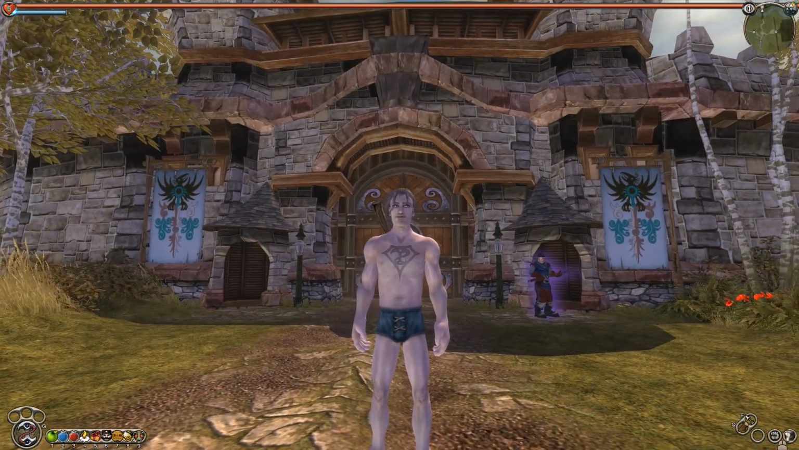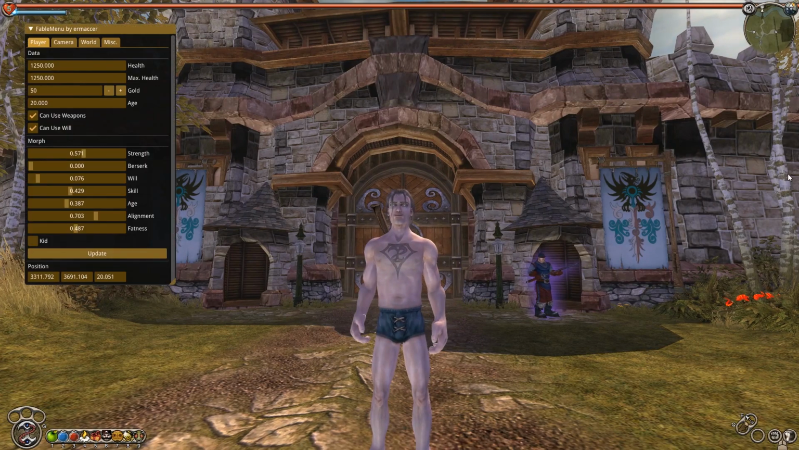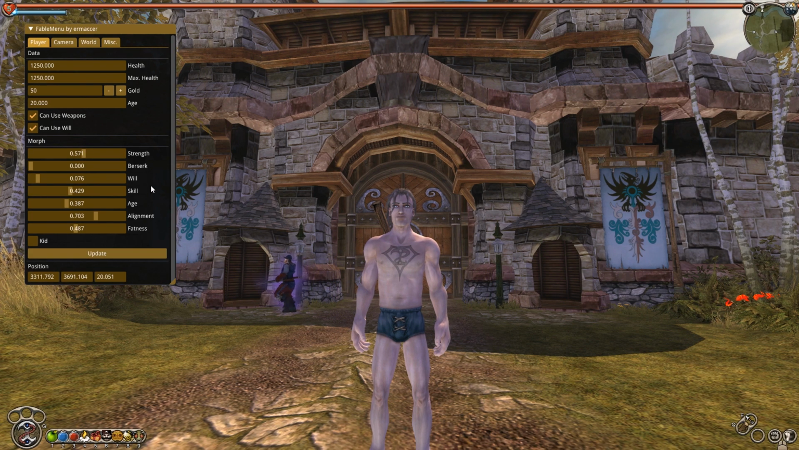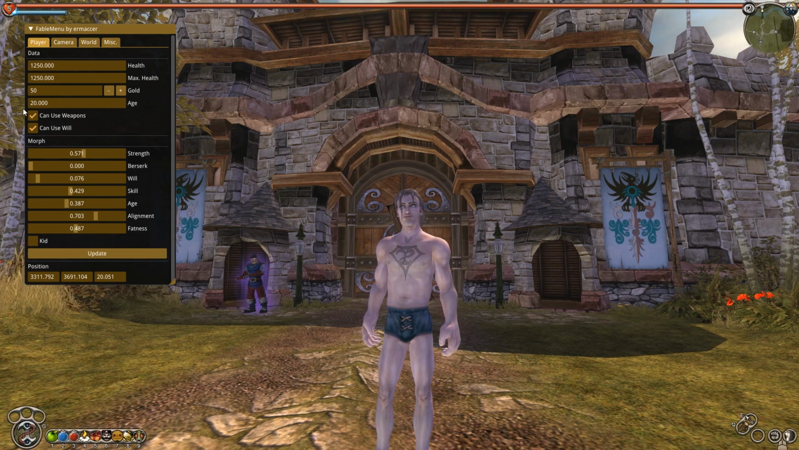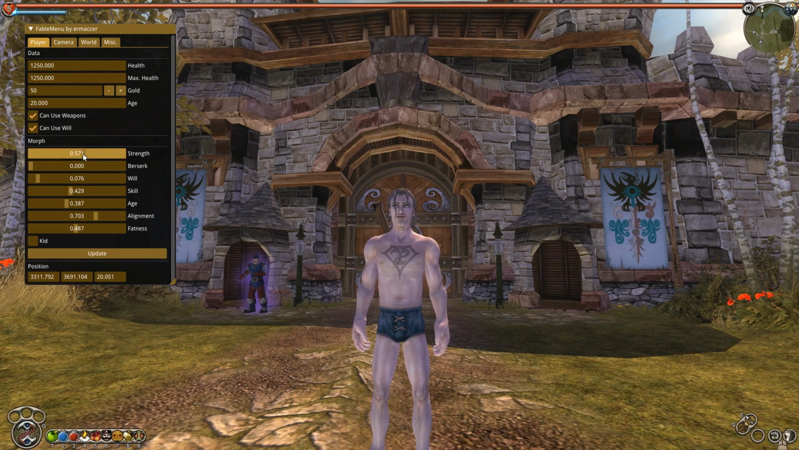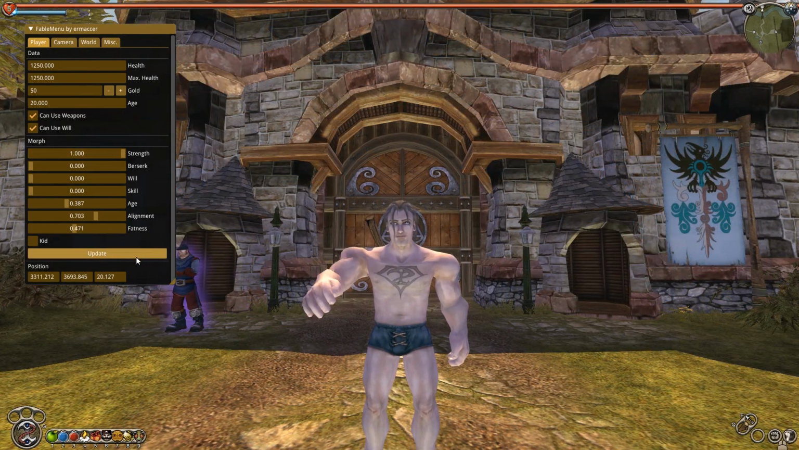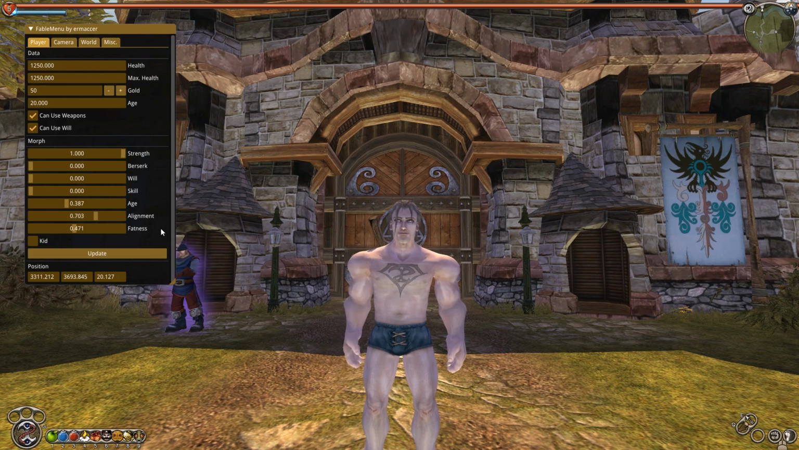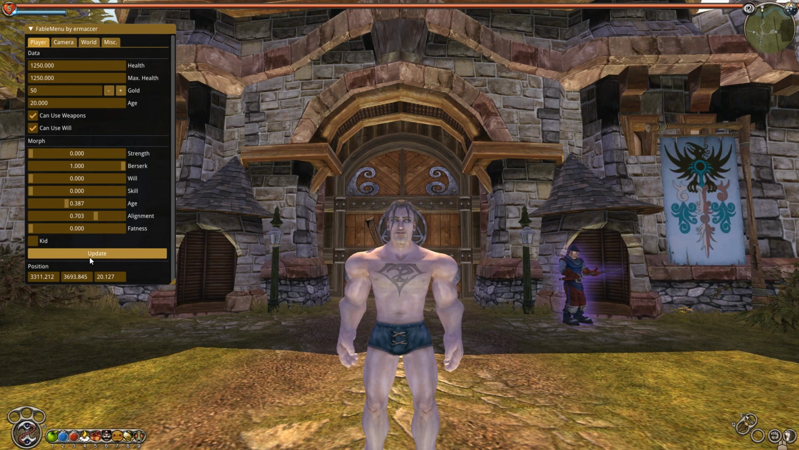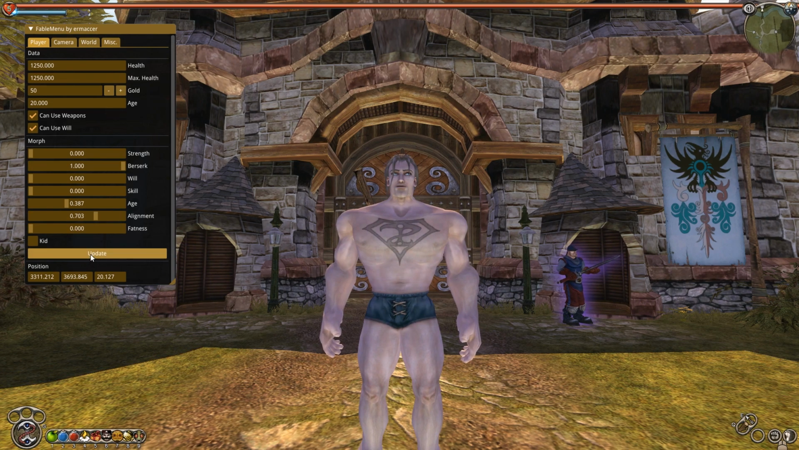Now for the big one. All of these sliders determine the hero's morphs. As you're probably already aware, in Fable, the hero morphs depending on certain things like strength, skill, will, age, alignment, and fatness. These sliders include options for all of those that I just mentioned, along with Berserk. So if we test out each one individually, we can have a really muscular hero by maxing out strength. We can also max out Berserk to add even more mass to our character.